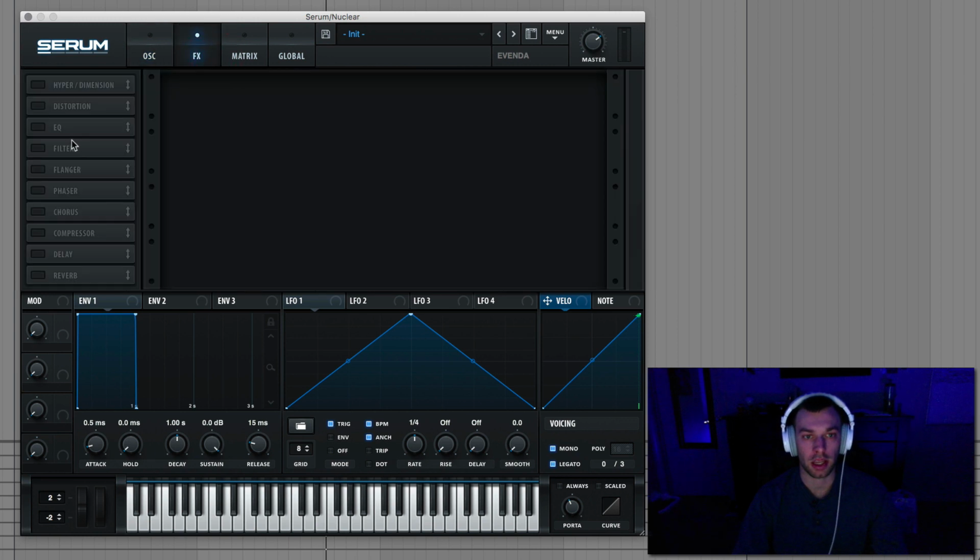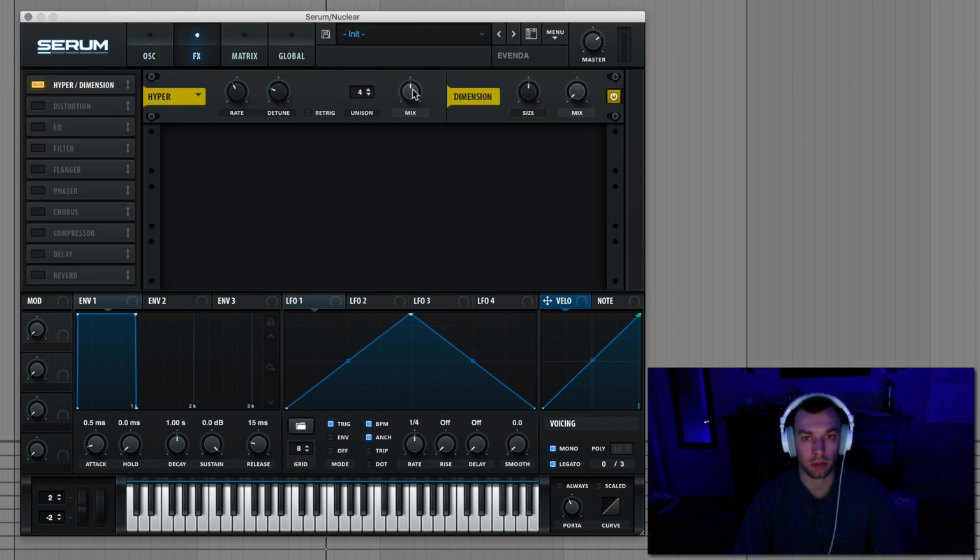It's pretty 8-bitty and not close to what we're going for, but when we add these effects in the effects tab, we'll get a lot closer to that gritty dubstep sound. So the first thing we're going to do is the hyper dimension. We'll make sure that's on, and turn the mix down to like 36%, and then bump up the detune a little bit.